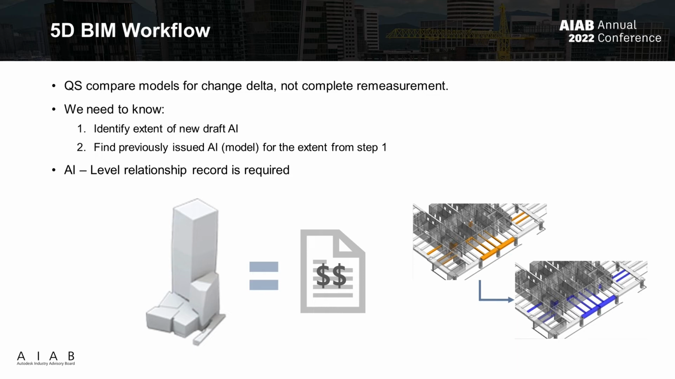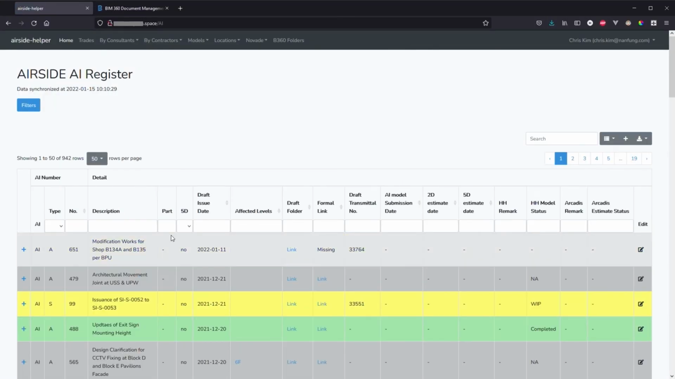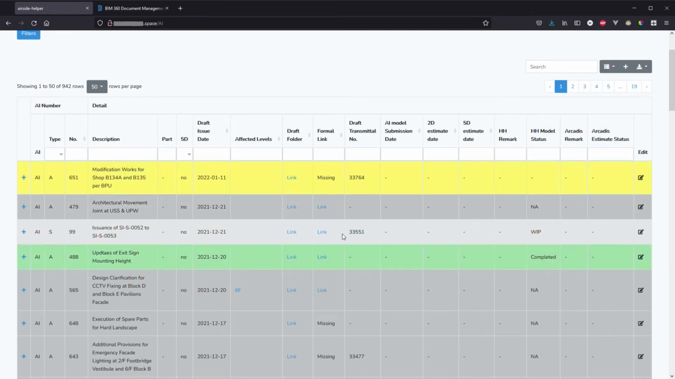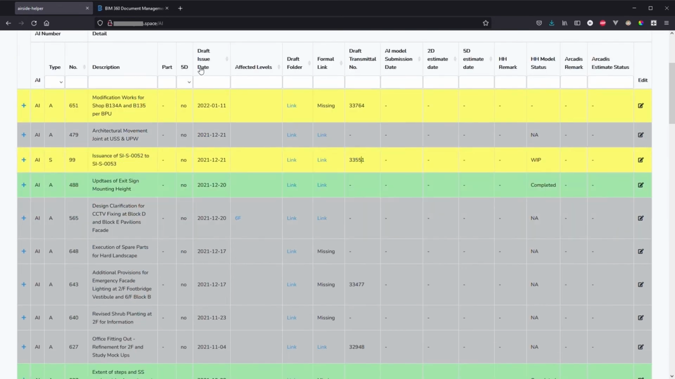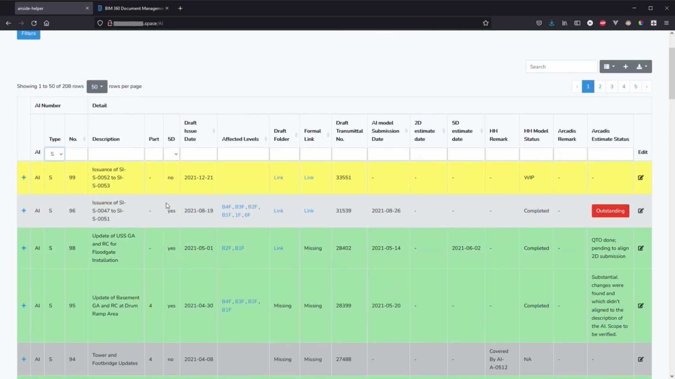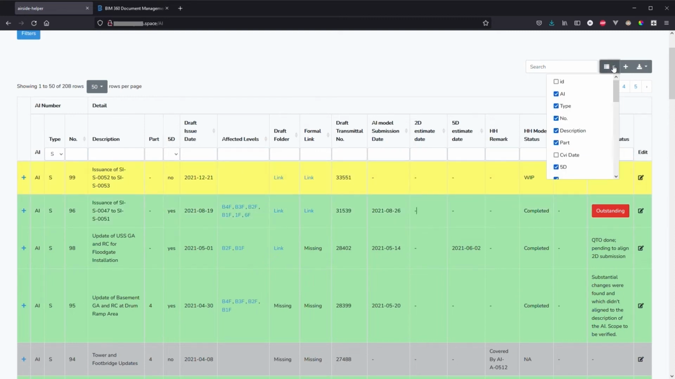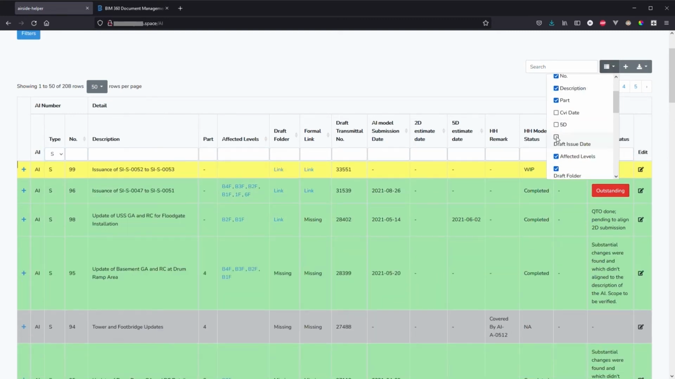At first, we started using just Excel sheets to manage this, but soon we realized that automating the sync process between the BIM 360 instruction folder to database tables and adding relevant information on top of it, as well as building relationships with level models, made more sense. In the AI register page, we can see all the AIs issued and relevant data attached to it for tracking. Of course, these registers can be formatted in any way that we want to show even more or less information attached to each item. Contractors and QS team are updating each AI item to update the status on the Airside Helper directly.